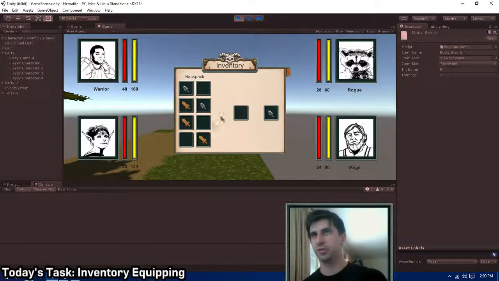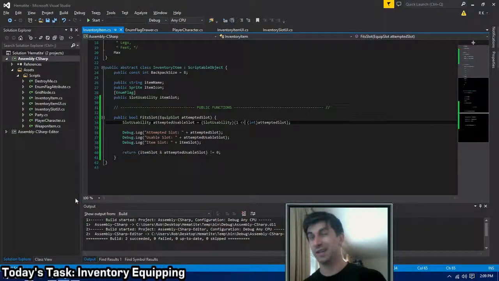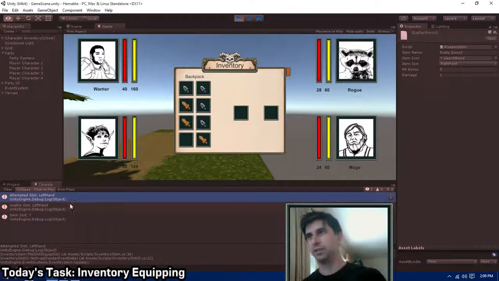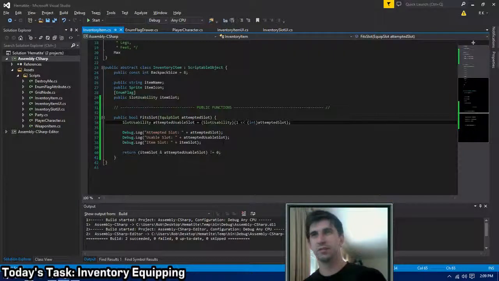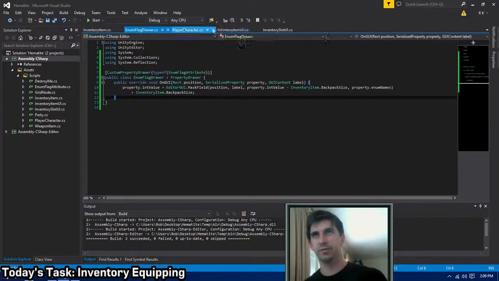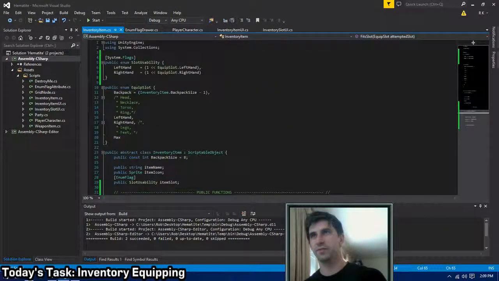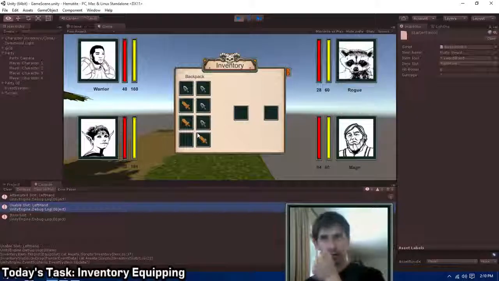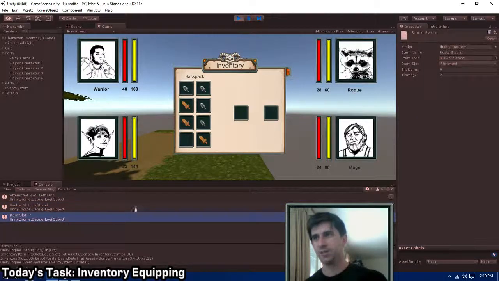If it was just a math issue, I will be completely happy. Okay, the attempted slot is left hand. Yes, that is indeed where I'm trying to put things. The usable slot also comes out to left hand, because you'll note, we got all clever on ourselves and made the left hands match using this setup with one influencing the other for a flag. Okay, that's fine. That's good. The item slot came out to 7.